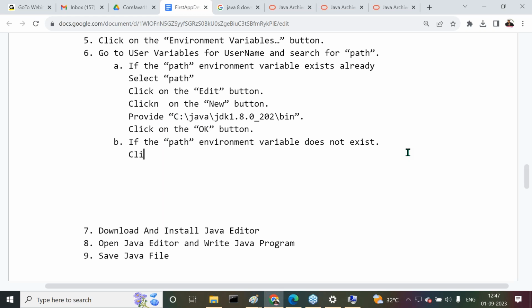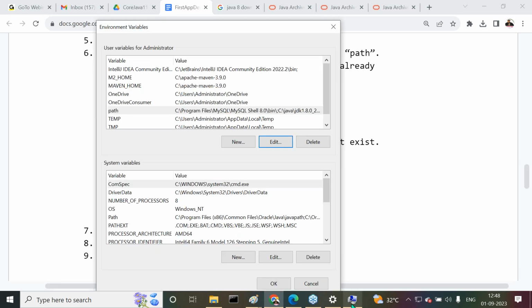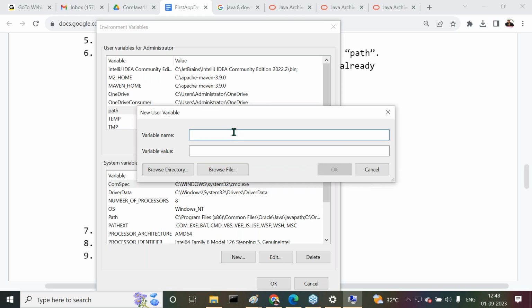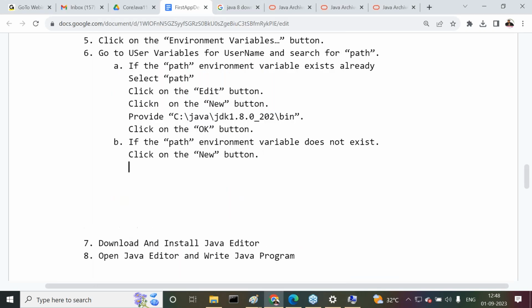Now click on new button. Click on the new button. When we click on this new button, now it is asking about variable name and variable value. All right, it's new button. Provide the below details.